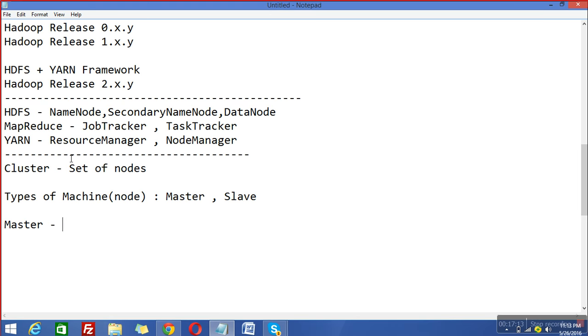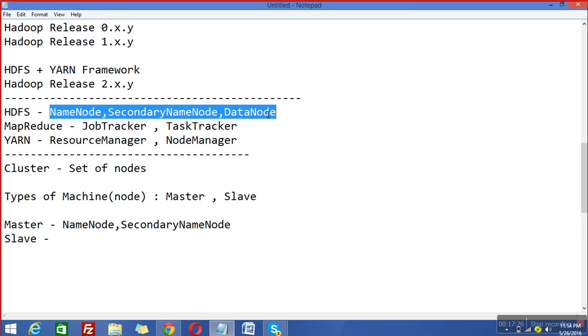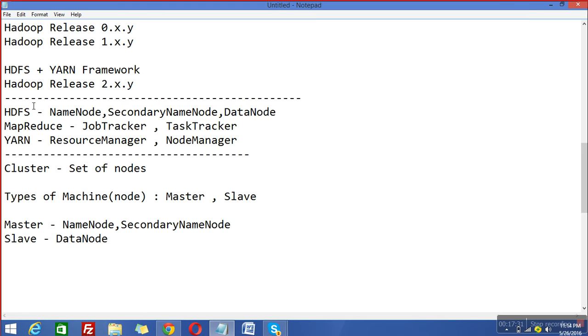So in master, out of 3 services of HDFS, we run 2 services, name node and secondary name node. And in slave, we basically run only one service named data node. So that's how we distribute out of these 3 services, 2 services in master, which are the controllers, and data node in slave. About MapReduce, a particular service named job tracker we run in master, and the task tracker we run in slave.